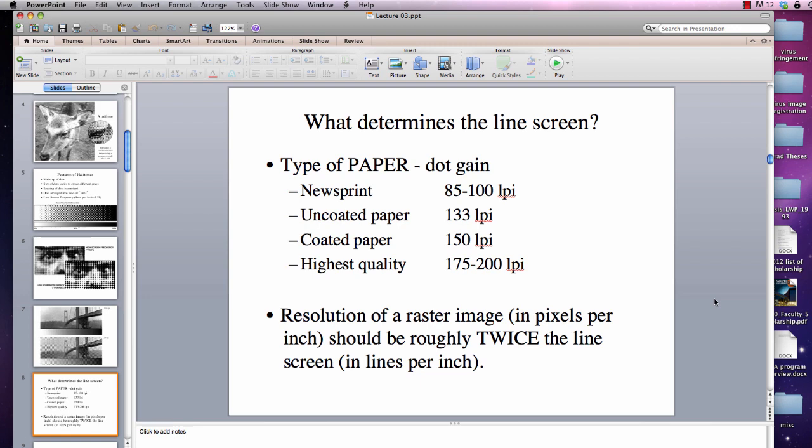The highest line screens, that 175, 200, or even higher, are reserved for very, very high quality print jobs where the customer is willing to pay for the highest quality paper and the finest quality printing. So these would be things like corporate annual reports or the very slick brochures that you get at a new car dealership, and art books where it's important to get the best quality printing of fine art in a coffee table book. So those higher line screens are reserved for very high quality print.